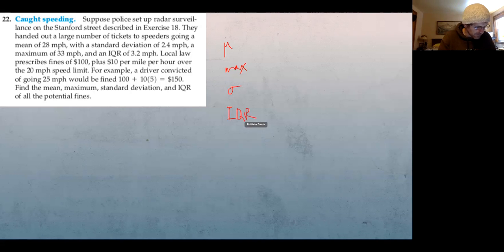And that's it. Okay, so here's what they are to begin with, just on the speeds that people go. So the mean is 28 miles per hour. The standard deviation is 2.4.